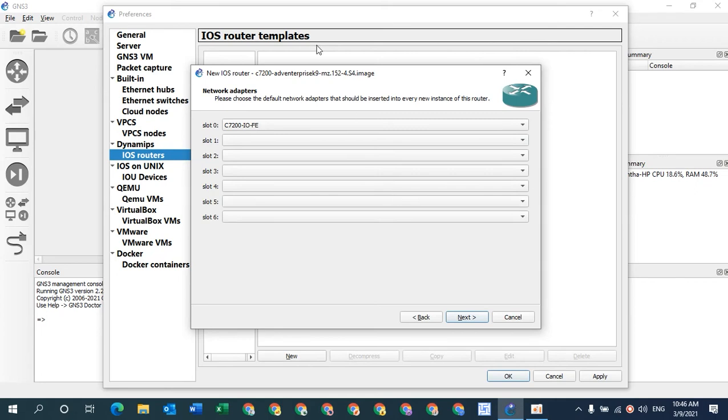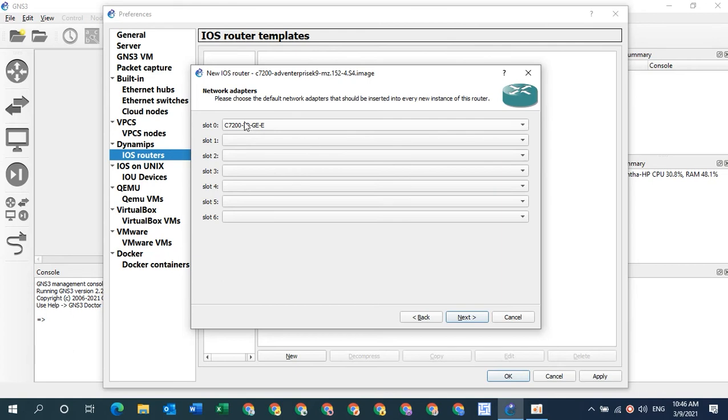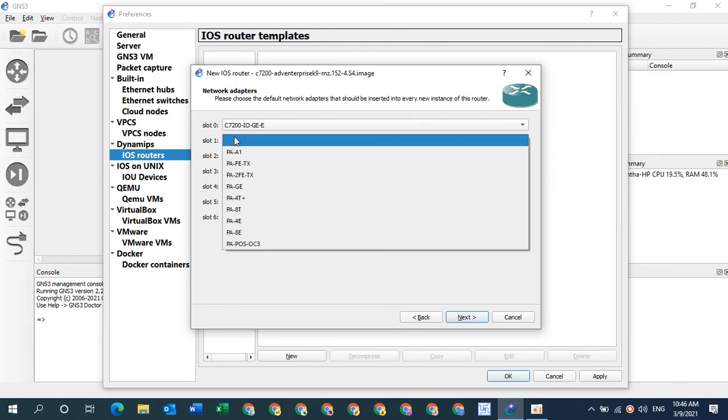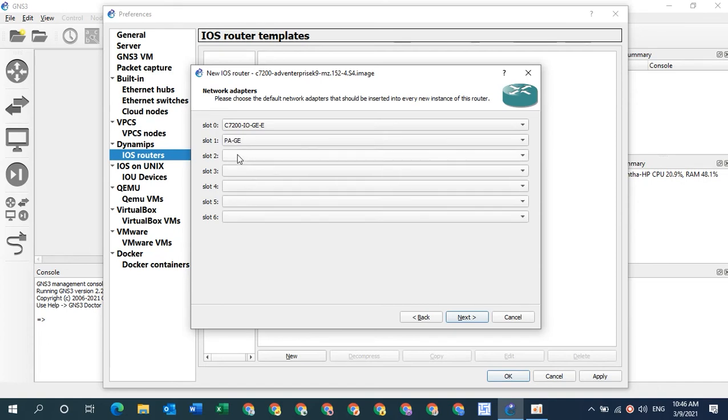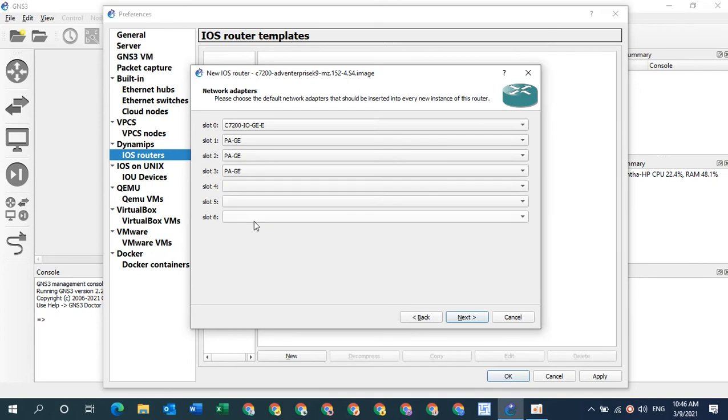Interface slot 0, by default it gives you Fast Ethernet interface. I don't want to use Fast Ethernet, I want to use Gigabit Ethernet. So I change to Gigabit Ethernet on slot 0. This is only one interface, so I want to add another 3 interfaces, also GE, on slot 1, slot 2 and slot 3. So now I have 4 interfaces on my router. I have 4 interfaces because later I will use them for the implementation in my exercise. So I go next.